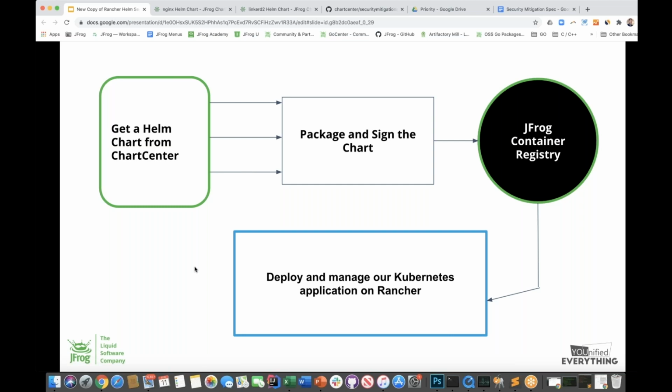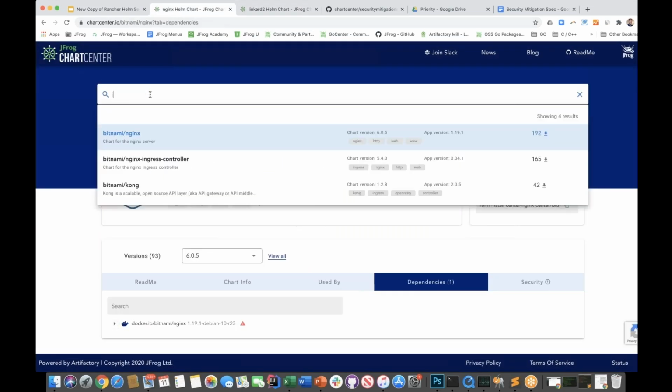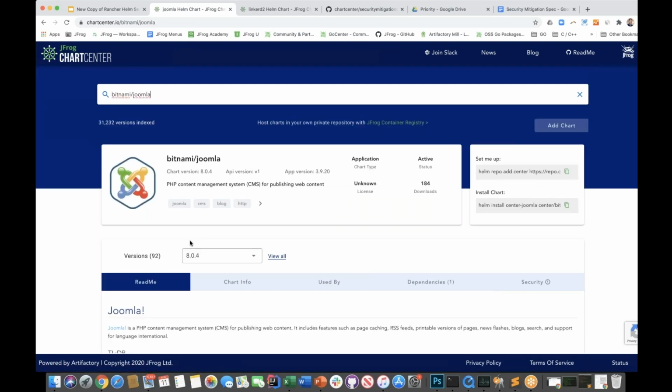Okay, so let's start. For this demo, I'm going to pull down the Joomla chart. Joomla is like Drupal or WordPress; it's a CMS system. I'm using this chart specifically so that when we deploy it, I can show you the deployment in the UI.